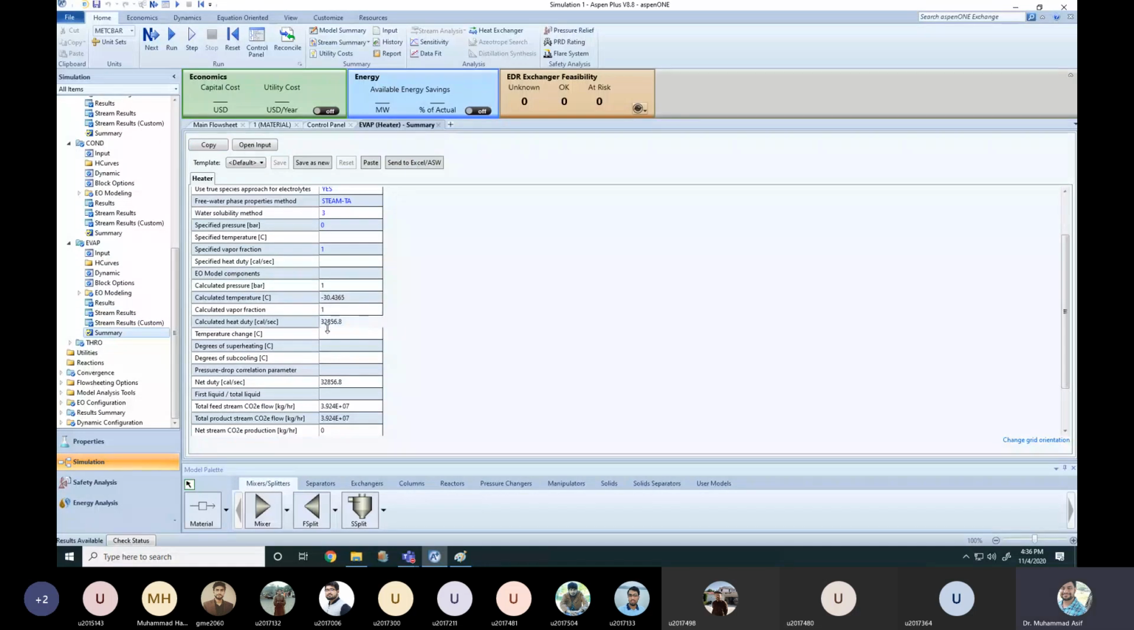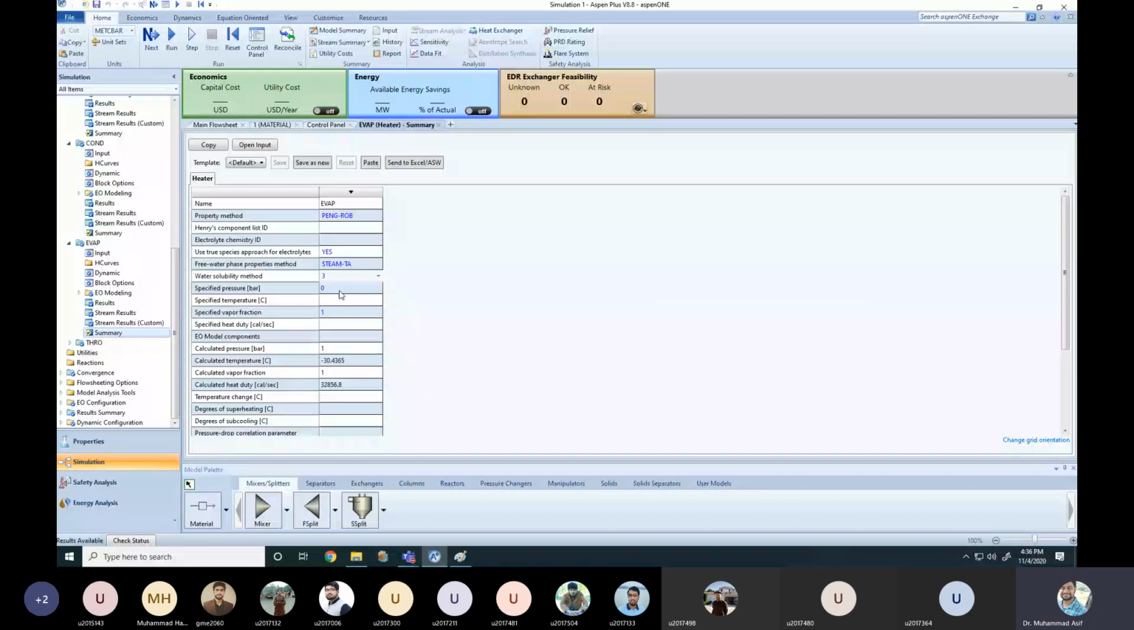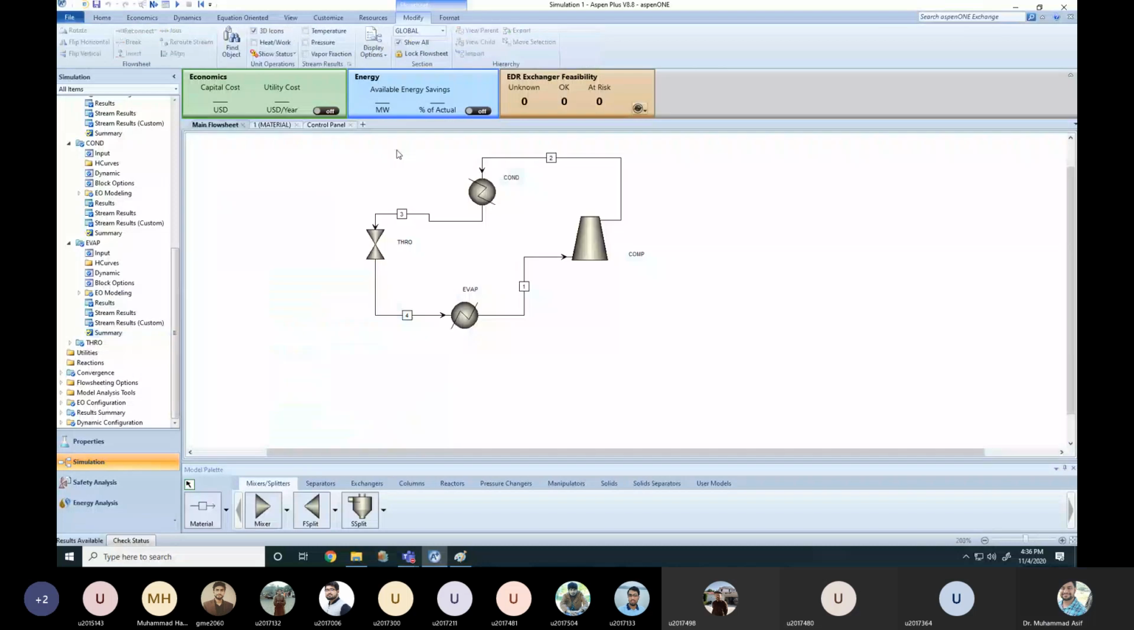So how much heat is absorbed? This much heat is absorbed in the evaporator, right? Now let's move back.